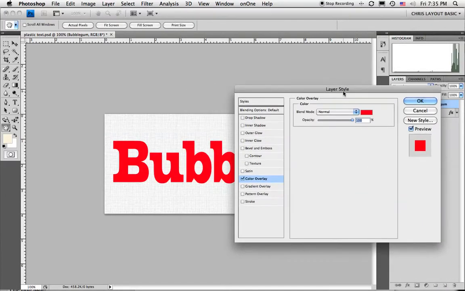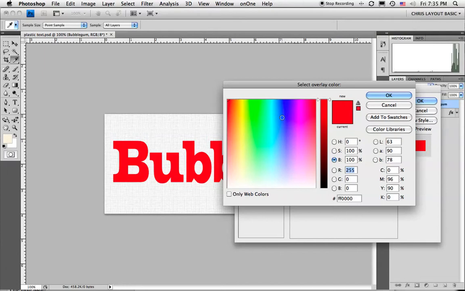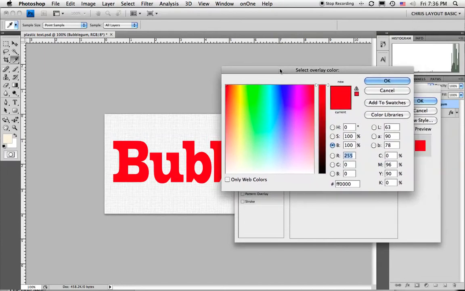Now the color overlay is simply to change whatever color is underneath. It doesn't matter if it's black, gray, whatever, and turn it into the color of the plastic that you want this to become. So we could choose really any color, it doesn't matter, but I'm going to choose blue just because it seems to be a popular color and everyone likes blue.